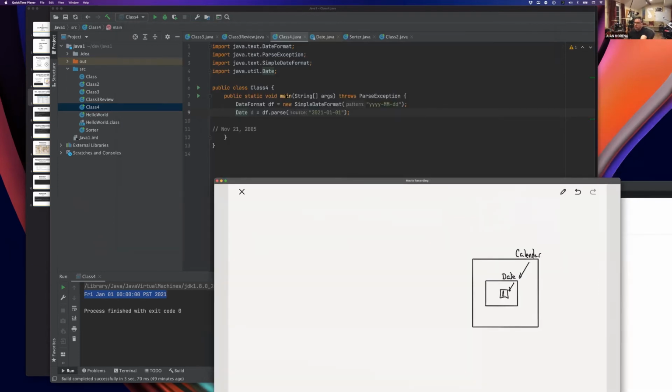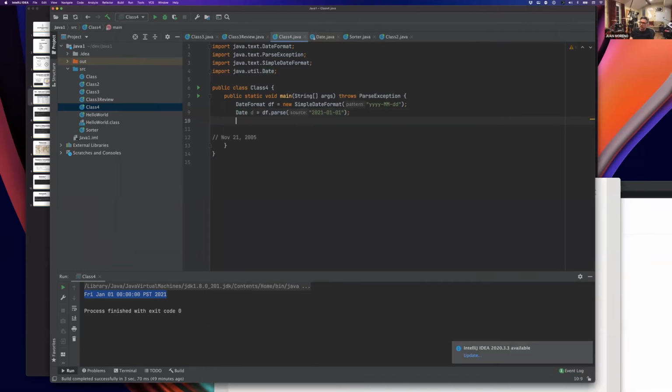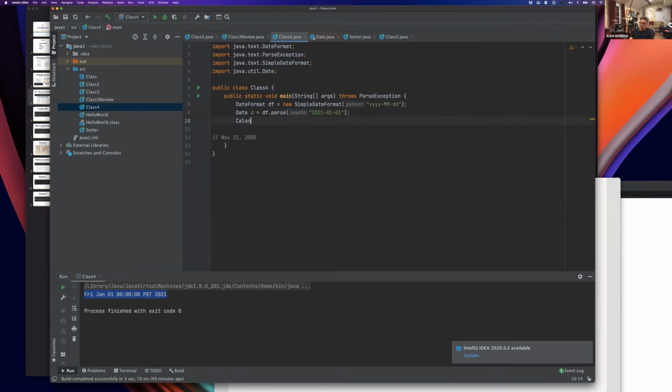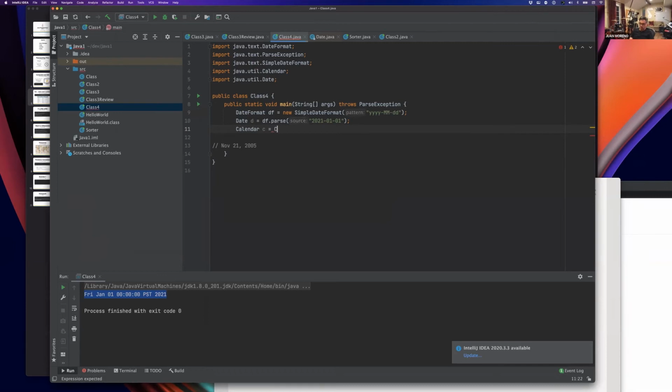So if we want to create a calendar, we use Calendar c equals Calendar.getInstance. This is the way that we're going to get a calendar instance. And then we can do c.setTime. This is one thing that I wish the Java developers would have used a different word for, because you're not setting the time, you're setting a date object.